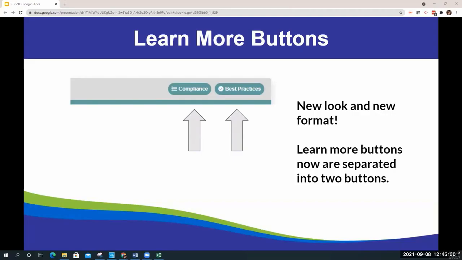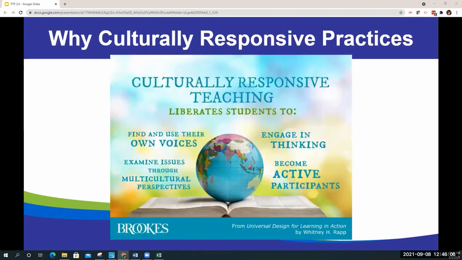In the previous version of the PTP, there was just one Learn More button. In the PTP 2.0, there are two buttons, one which is compliance and the other best practices. The best practices button now contains culturally responsive guiding questions. So why are CLRP guiding questions added to the PTP?